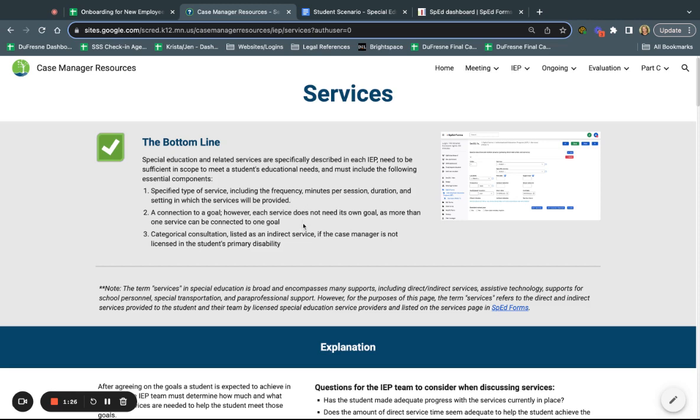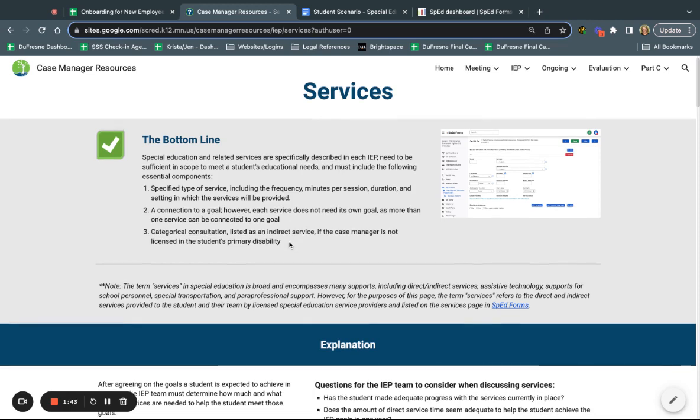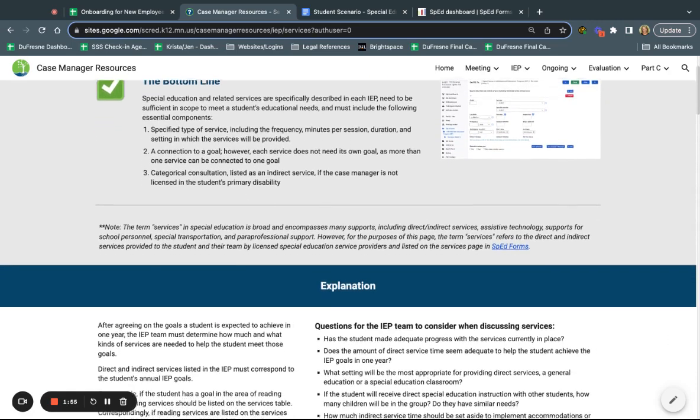Also, the services need to be connected to a goal, but each service doesn't have to have its own goal. So that's just something to clarify. You can have one goal connected to more than one service. And then there needs to be categorical consultation as indirect service if the case manager is not licensed in the student's primary disability. So we're going to go through how this looks on an IEP.